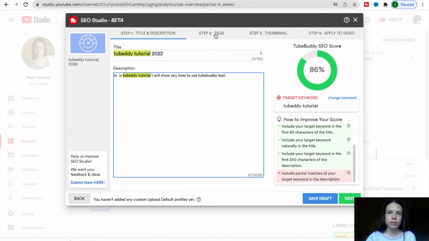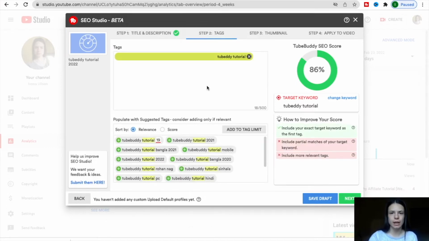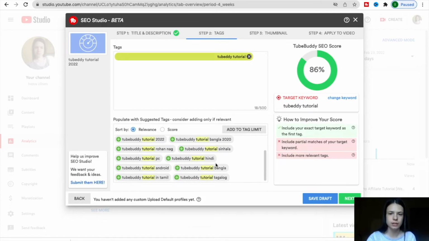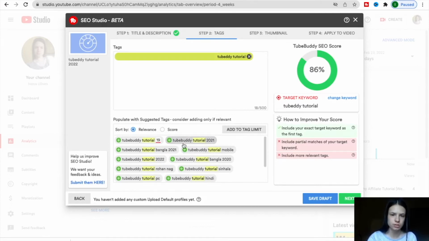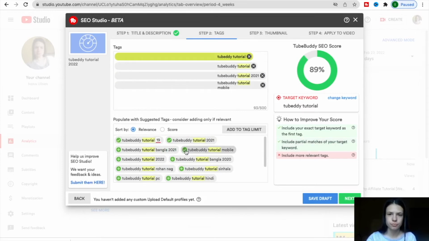Then step 2 is adding tags. They have suggested tags here, so you can add those. The score is going higher and higher.